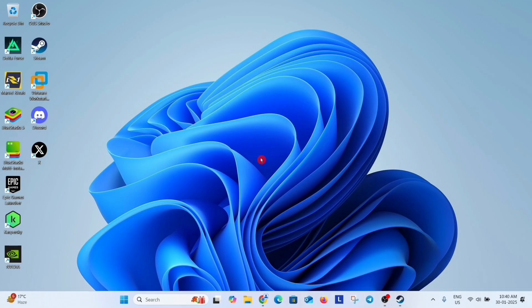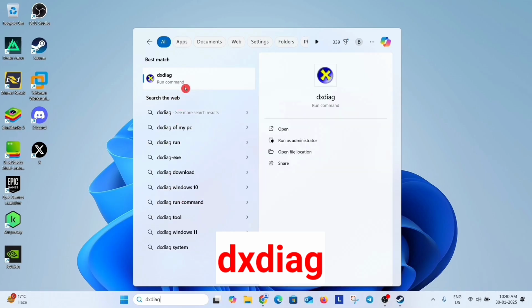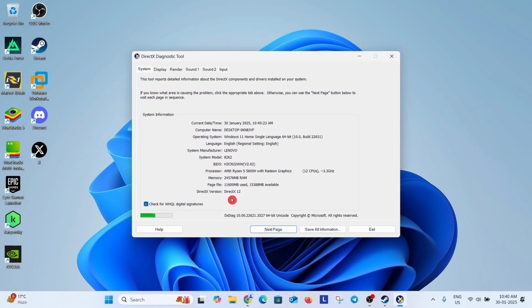Today we are going to fix this DirectX related problem coming in your Marvel Rivals. So the first method is check your DirectX version. Just go to search option and type DXDIAG and open this run command. Here you can see that it is showing DirectX 12. It means my system has already the updated version of DirectX, which is DirectX 12.